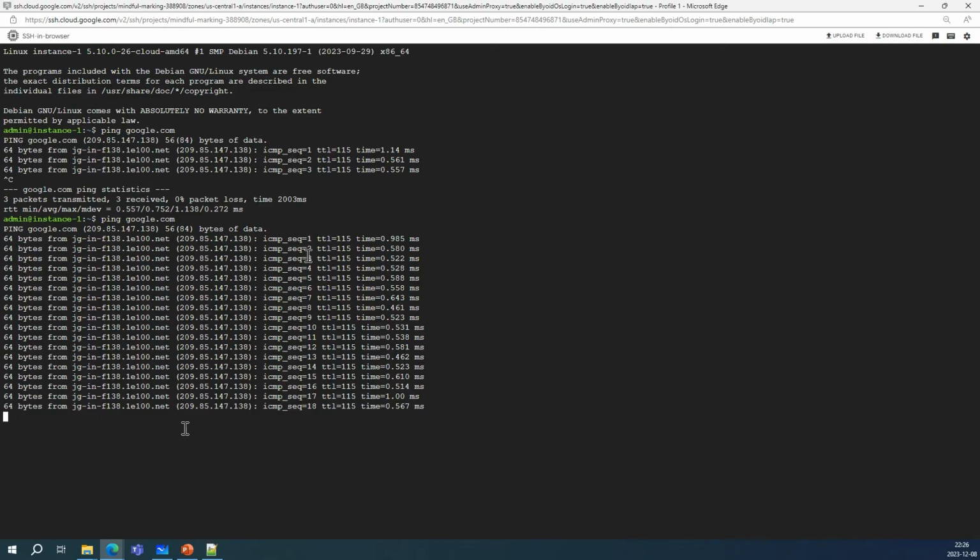See, after 18, there is no ping request. The ping request has been stopped. This VM cannot talk to the internet because the VM is not able to find where to go. The route is not here. Where is the road? It is still confused, stuck.